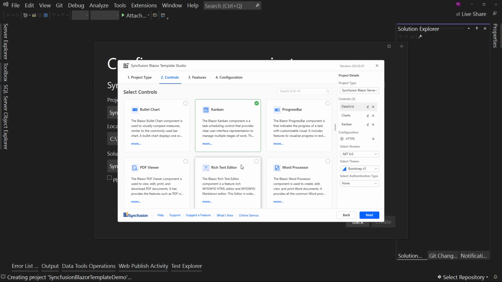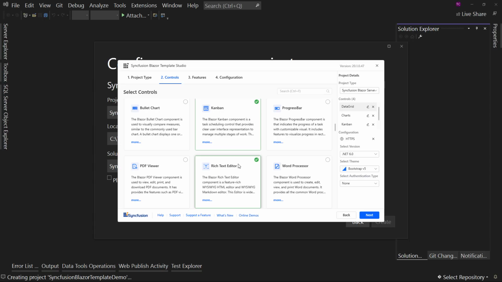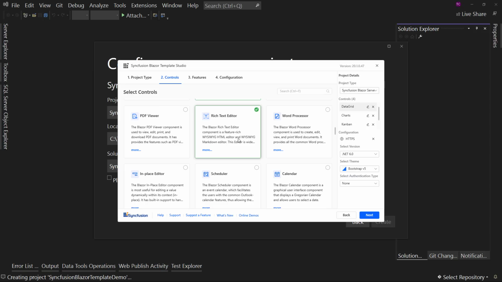Rich text editor. We're going to try that out as well. That allows you to create what's called WYSIWYG, which is what you see is what you get when you type out your text. So you can do things like bold words and highlight words and have bullet lists and so on in a text editor on the web. Pretty cool stuff. We're going to skip the PDF viewer and word processor because we're going to come back to those later, like I said.